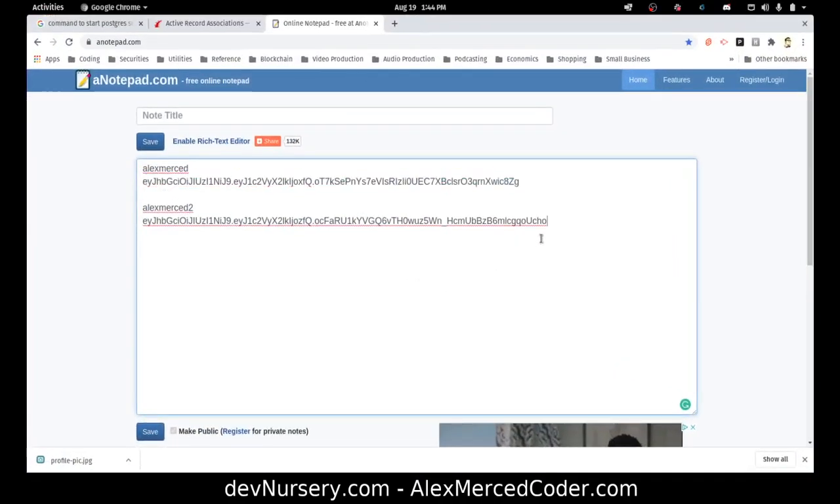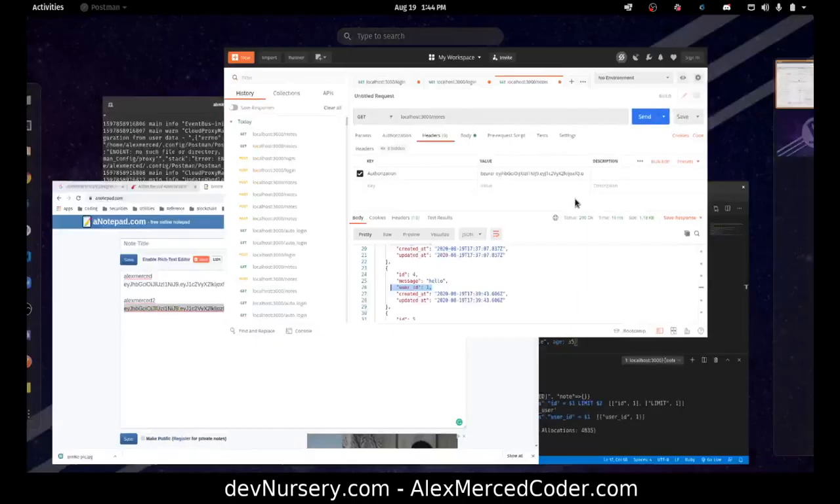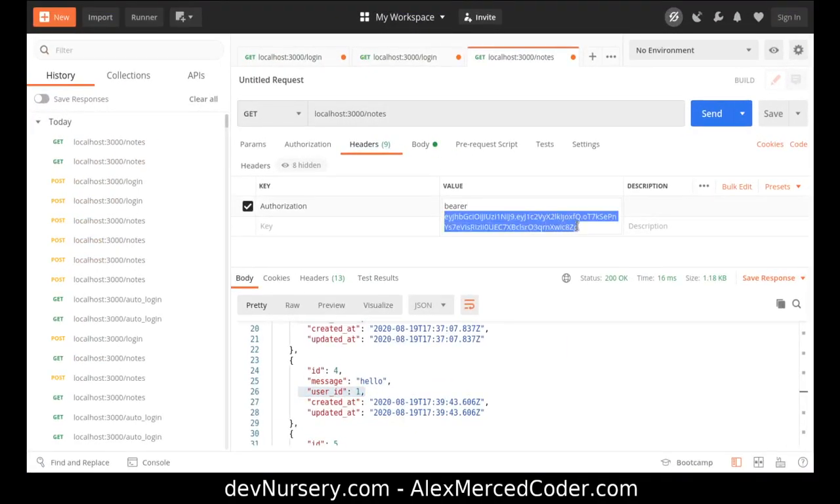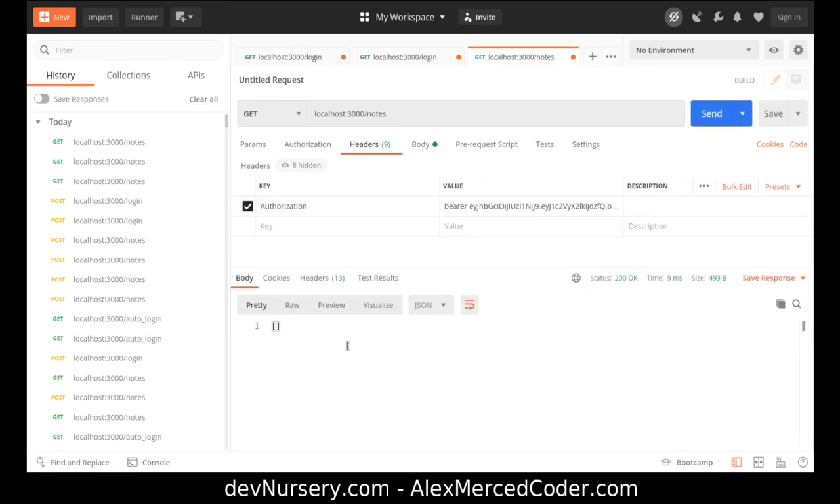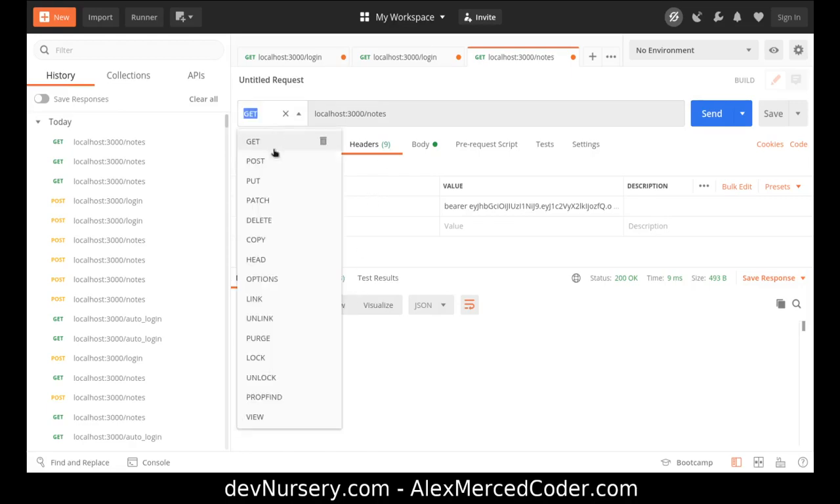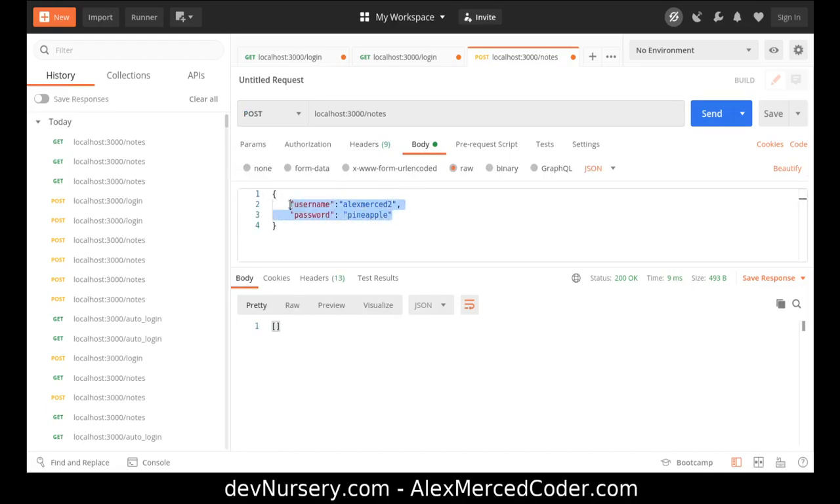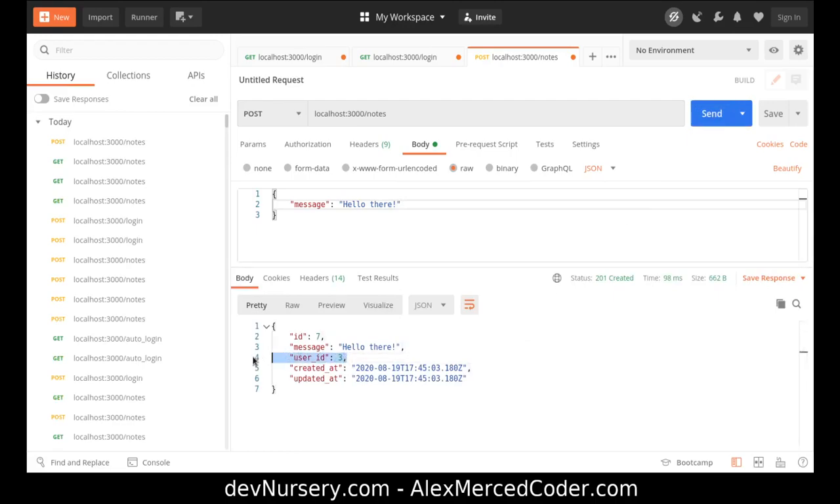So now watch what happens when I use a different user's JWT. I get an empty array because there's no post under that user. But let's try to add a post under that user. So I go to body, message, hello there. And actually, I don't even need to specify the user ID, because the way the route's set up, it'll do that behind the scenes. So I just do message hello there. Let's try that out. And see it says user ID 3 because that's the user ID based on the JSON token I sent in. So it knows.